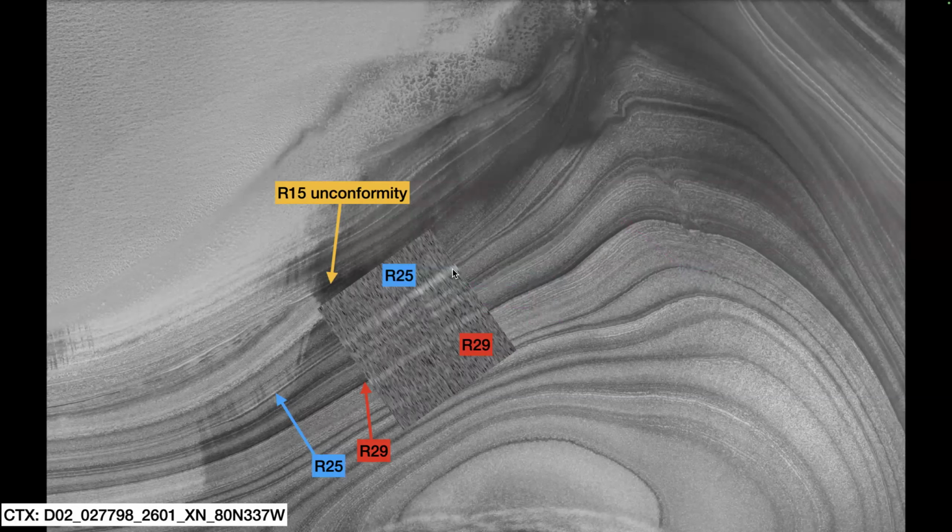And if you notice, the spacing here between the R25 and 29 reflections happens to coincide very nicely with the spacing between the R25 and 29 layers that I've identified in HiRISE. This is CTX. So I think that we might have identified outcrops of these radar reflections that would tell us a lot more detail about it.